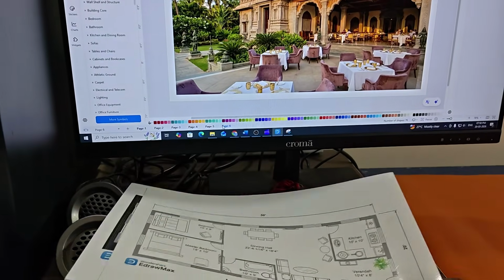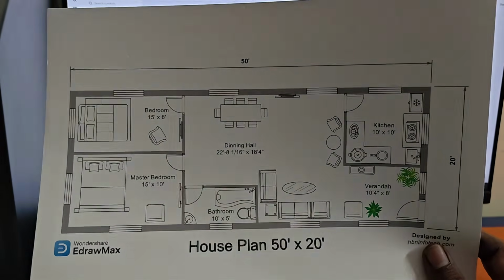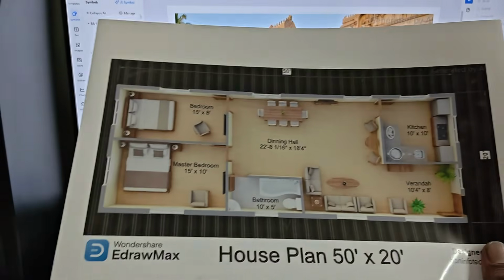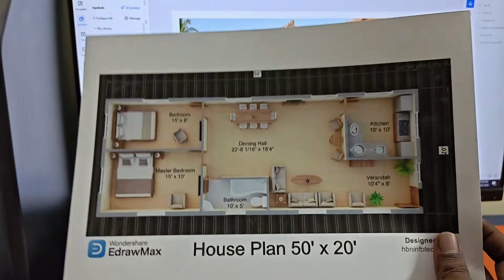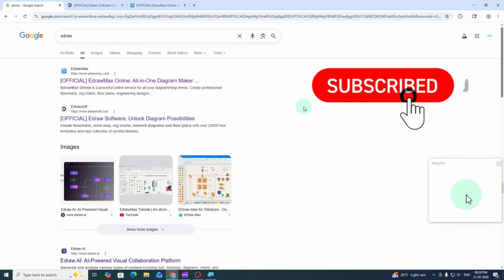Now, here you can see the printed outputs in my hand. This one is the 2D floor plan and this one is the 3D version of the same floor plan. Alright, now let us start.